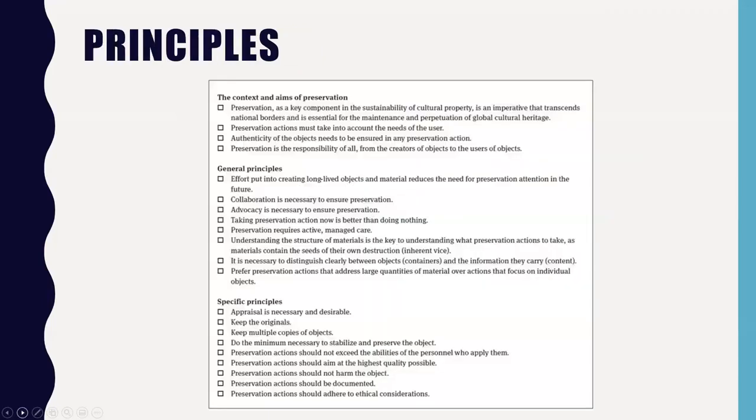Okay, and we'll wrap things up by connecting the idea of preservation policies and developing and implementing a preservation program with some of the principles from the Harvey and Mahard article. So we talked about how advocacy is necessary to ensure preservation and how preservation policies and preservation programs can be a great advocacy tool. Taking preservation action now is better than doing nothing.